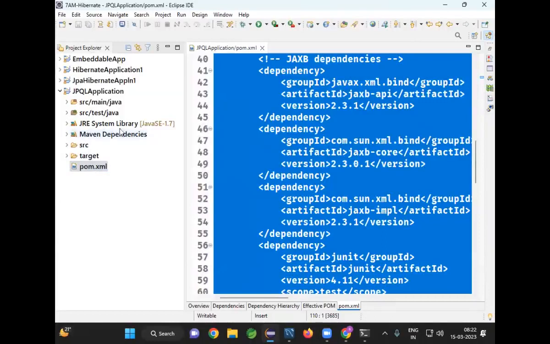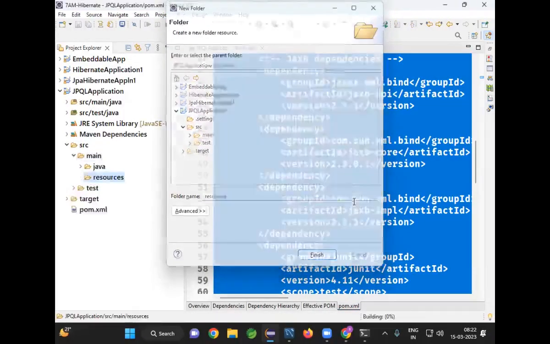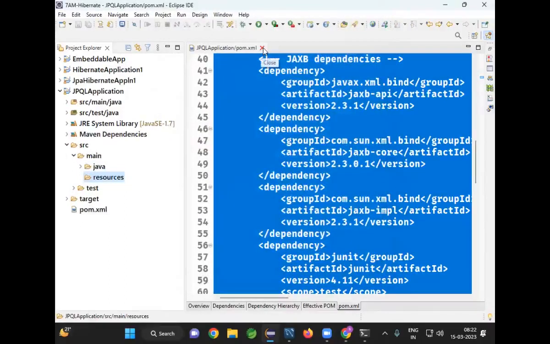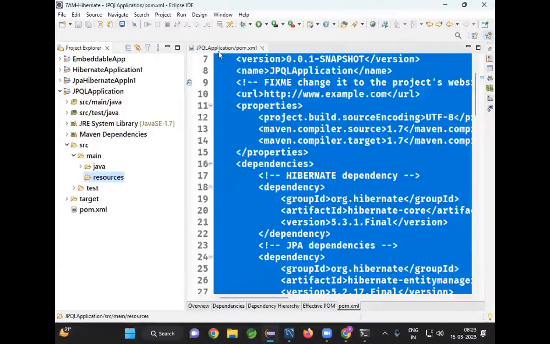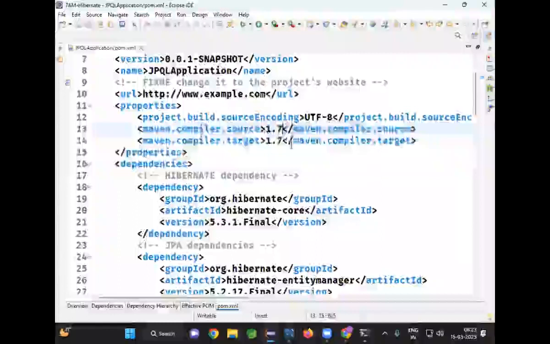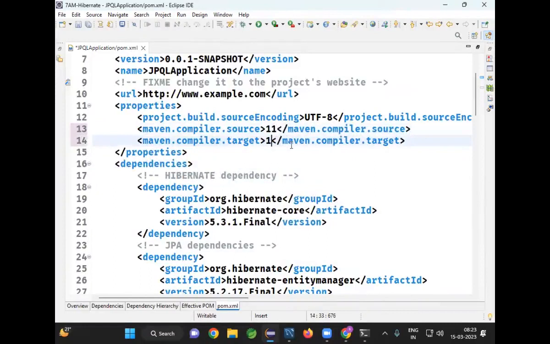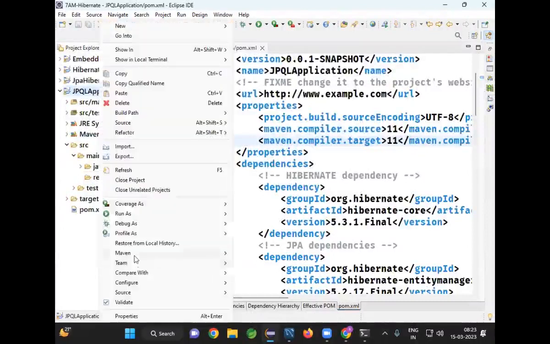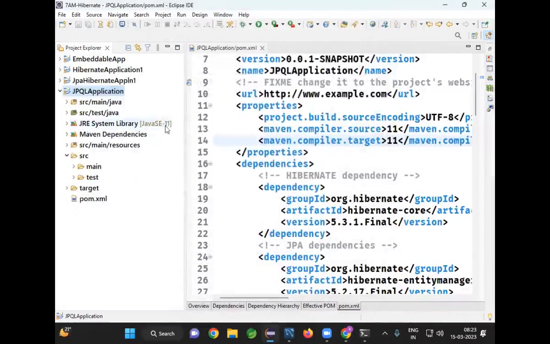Done. Next step. I told, under src main, we need a resources folder now. Right click, new folder. What's the folder name I have to create? Resources. Once you did this, before updating, first change the Java compiler version. What's the Maven compiler target version I want to use? 11. I want to use compiler source and target versions as 11. I did this. Then I need to update this Maven project. Whenever you update the Maven project, you can see it changed to Java 11. And the resources folder is created here.